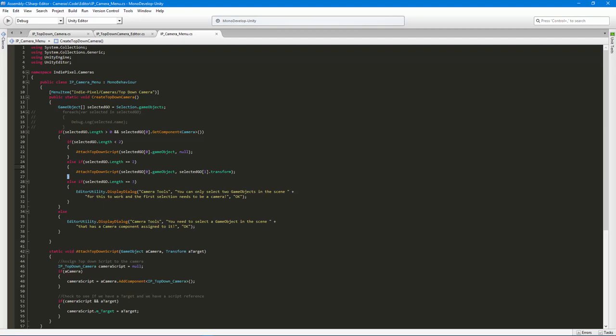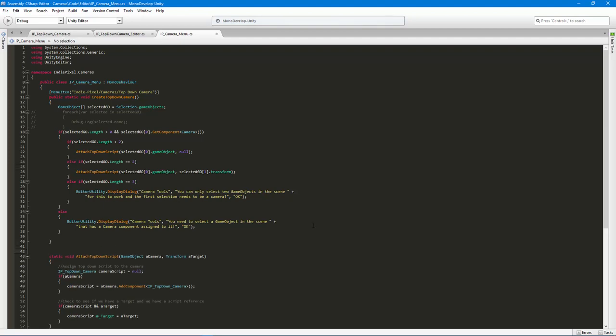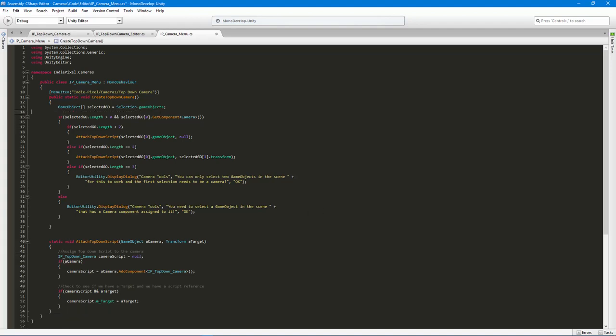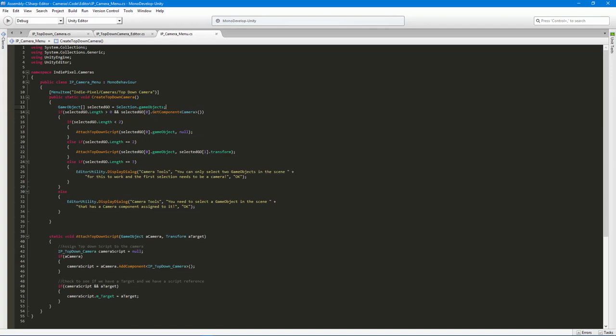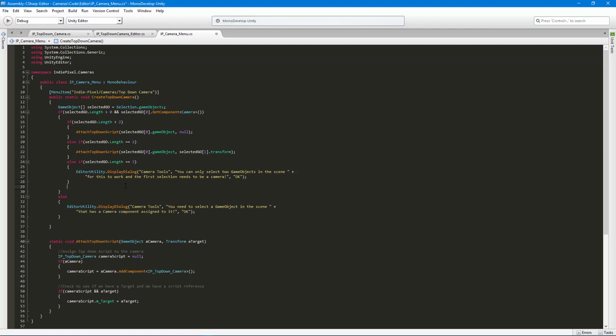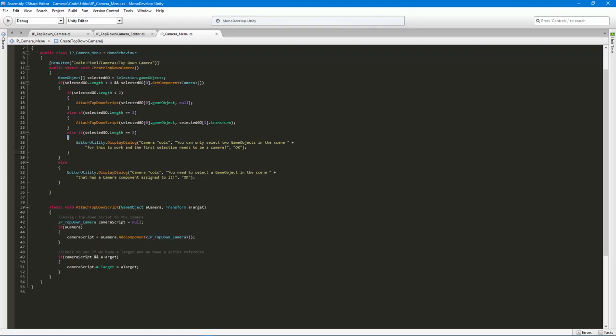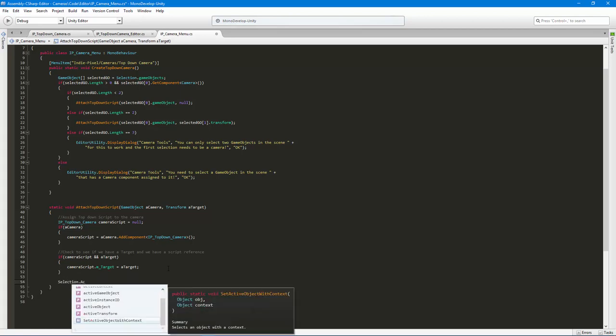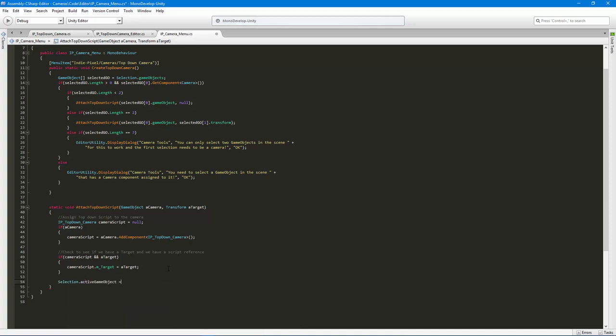Perfect. So you could do a lot of other things here. You can check to see if the top-down script already exists on that particular component. I think the last thing to clean this up, just to make it a little easier, I don't need this for each loop anymore. So if we are successful, what I want to do is just select the camera. So I'm going to come down here in this attach top-down script and say selection dot active game object is equal to a camera. And let's just do this. There we go. Perfect.